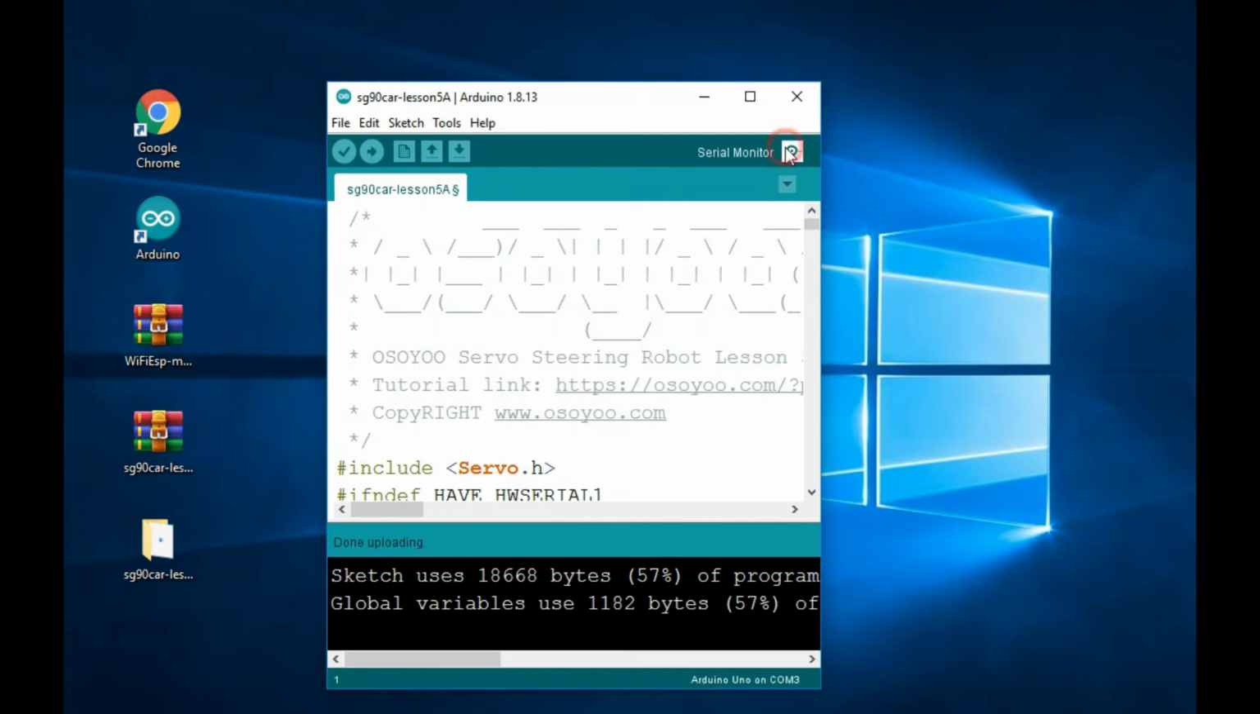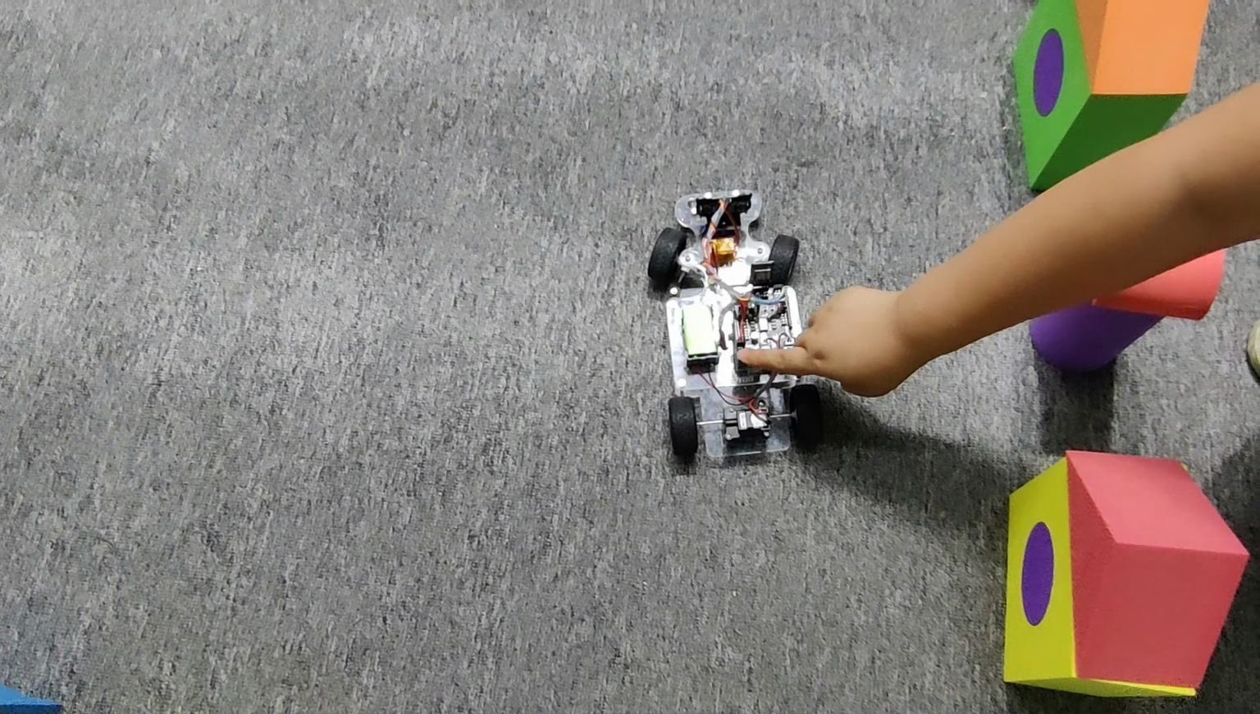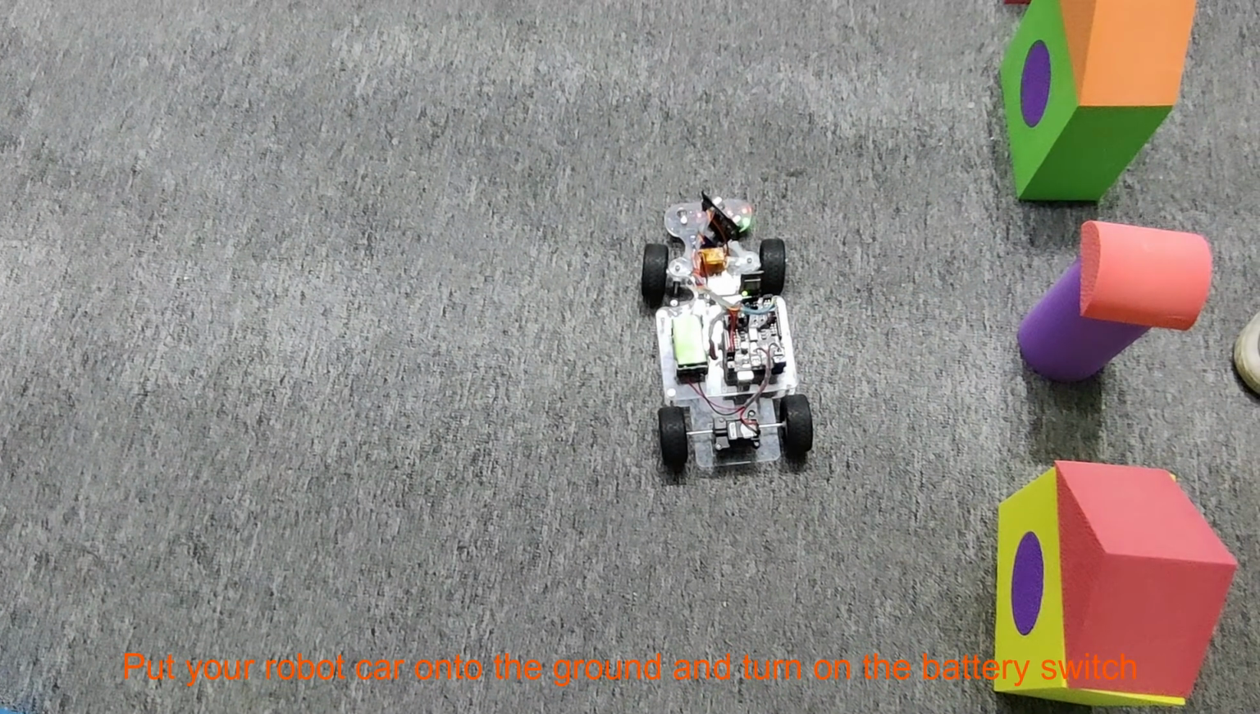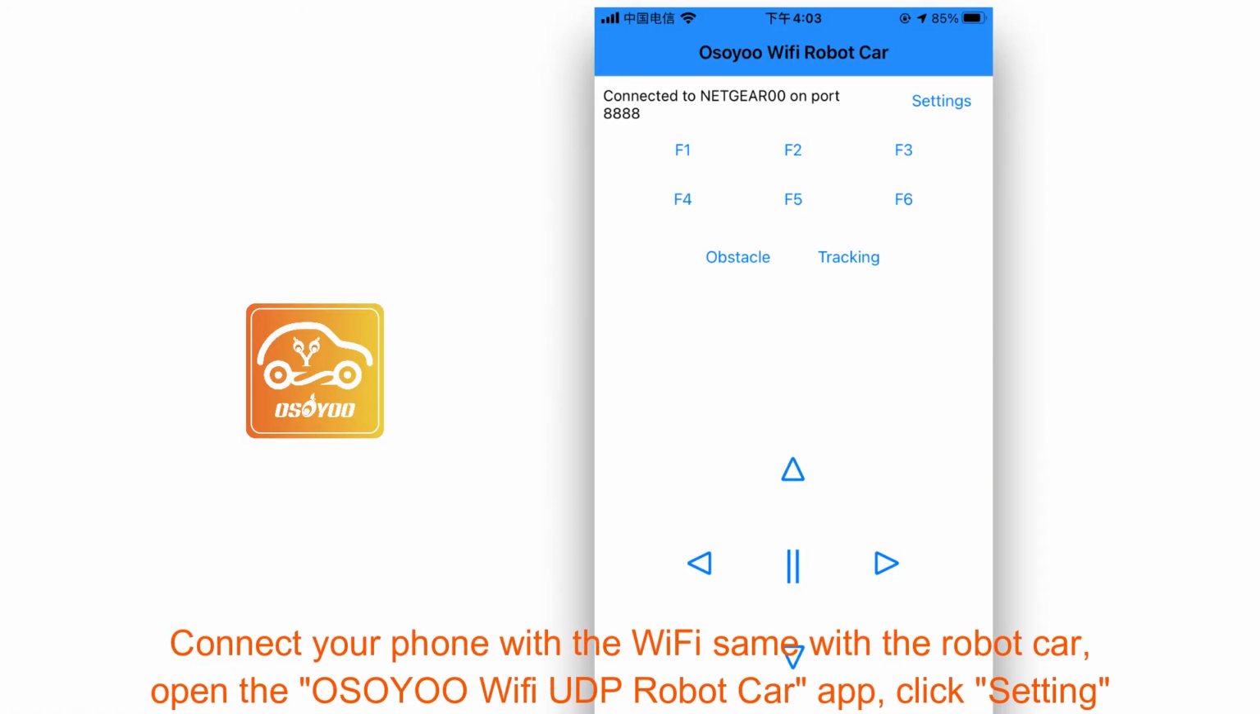Click Serial Monitor, and you'll see an IP address. Put your robot car onto the ground and turn on the battery switch. Connect your phone to the same Wi-Fi as the robot car.